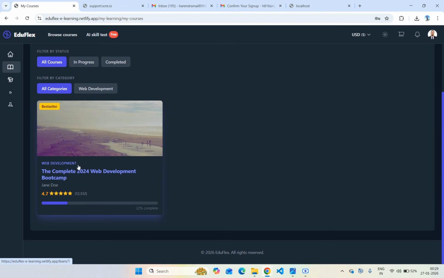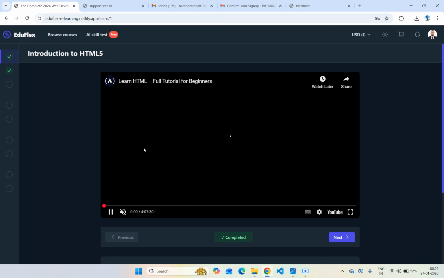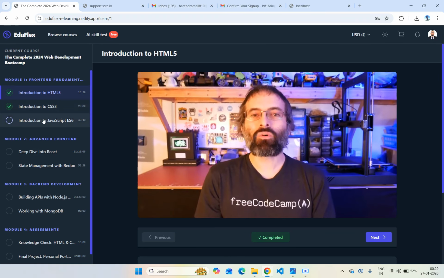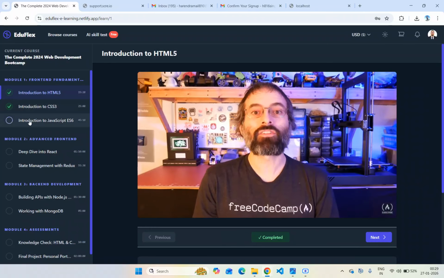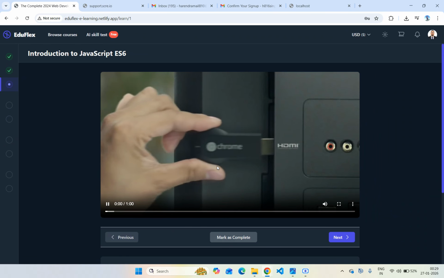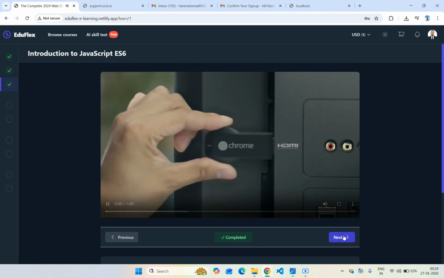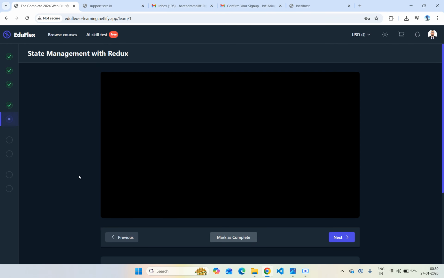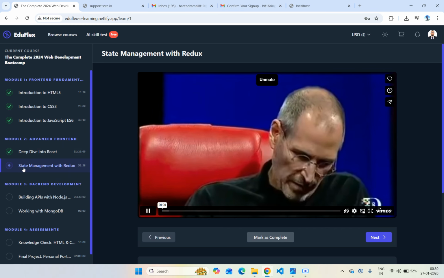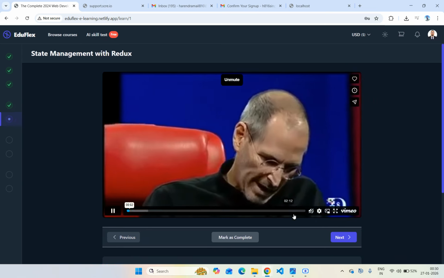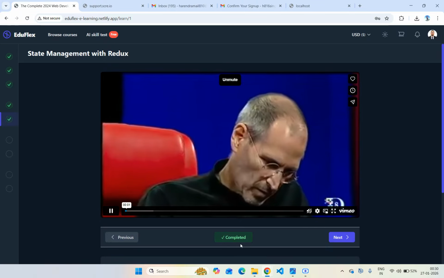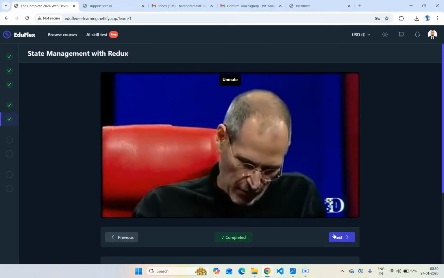See, the filter is working fine, and we'll go to the course, and you can see two chapters are already completed. So the student will go to the third, and he sees all this. Next, mark as complete, next. So one by one all the modules and their lessons will be completed, and this mark as complete needs to be marked manually.